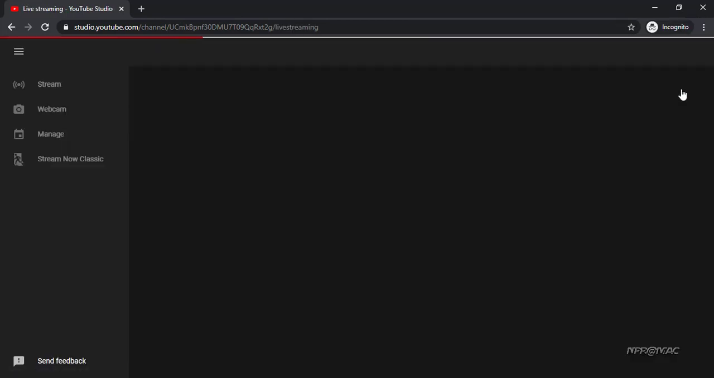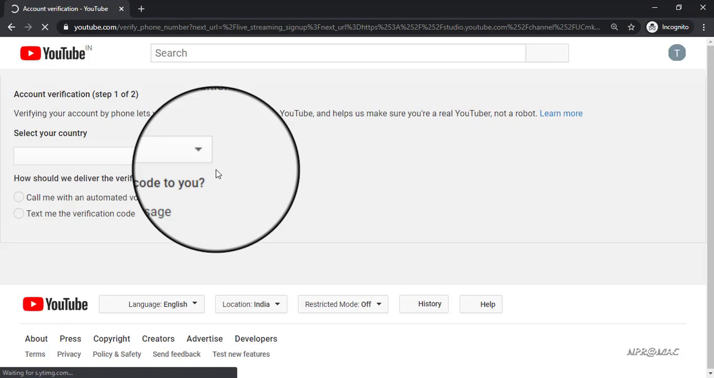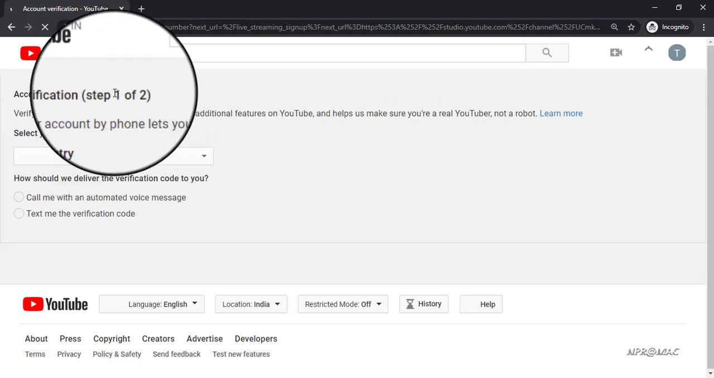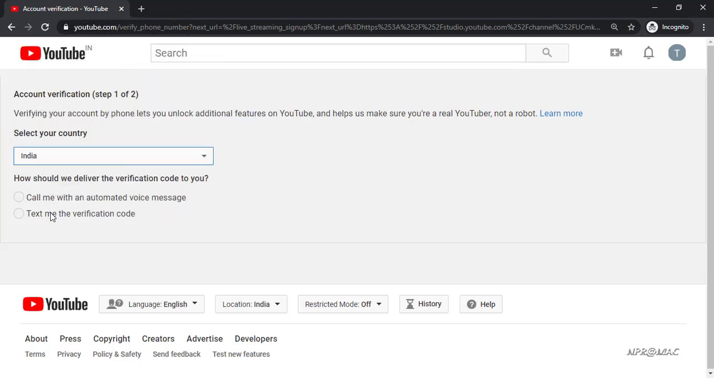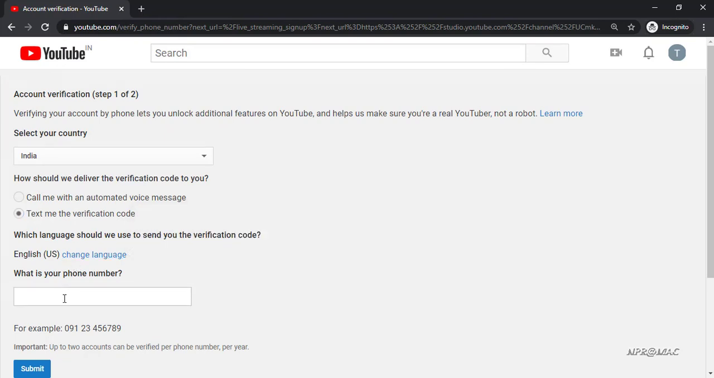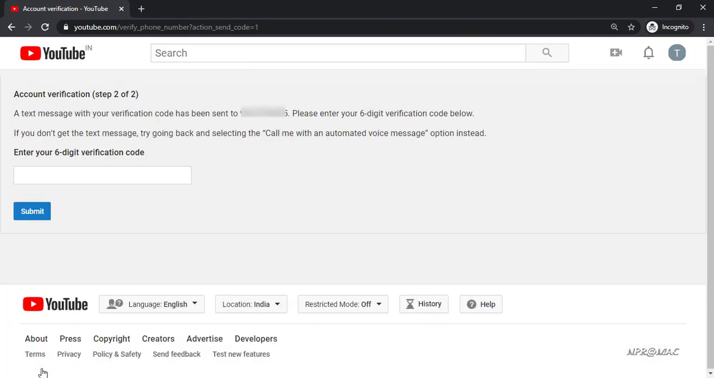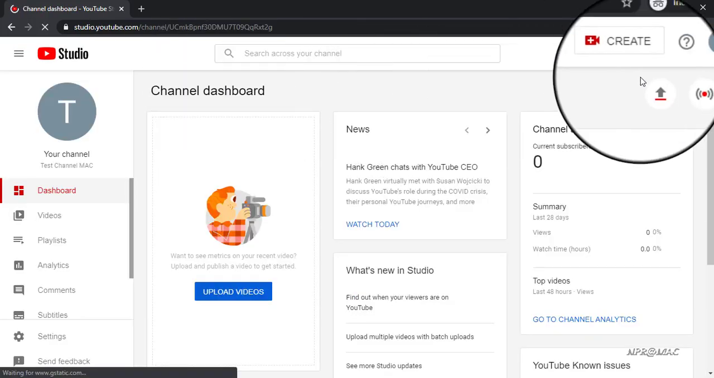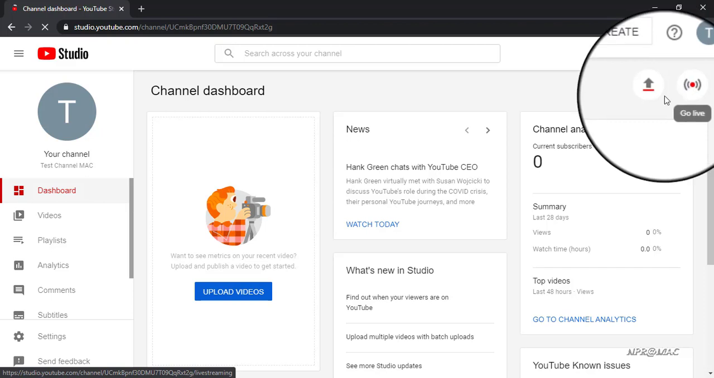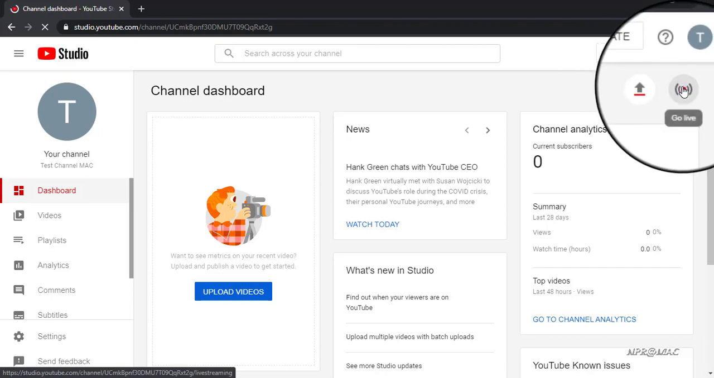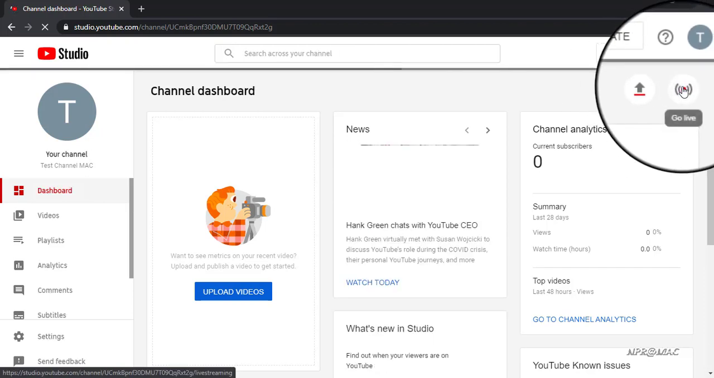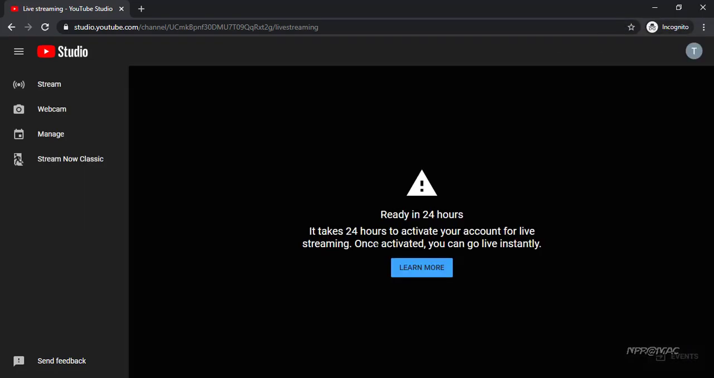If you are using live streaming for the first time, you will be asked to give your phone number. After entering it, you will get an OTP on your phone. Enter it here for verifying your account. Now again go to your studio home and press the Go Live button. You will get a warning that you have to wait 24 hours. You can access the live feature only after 24 hours post verification.